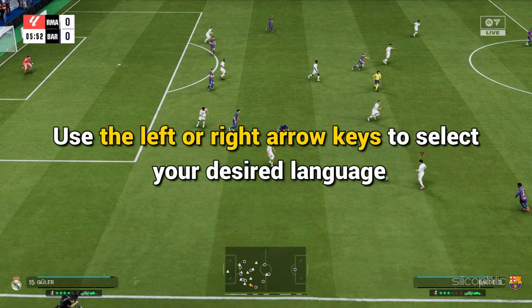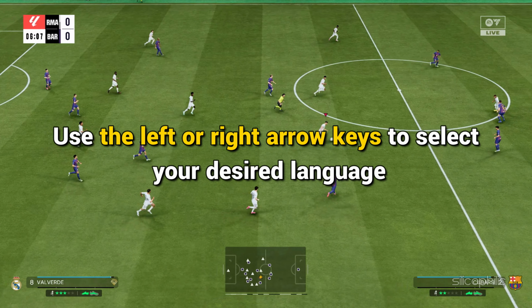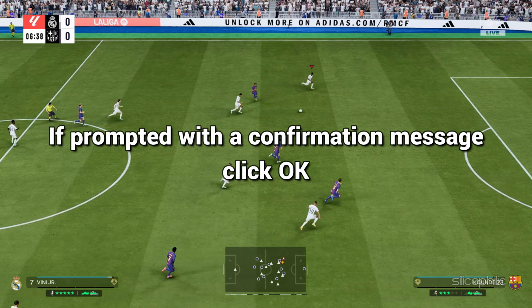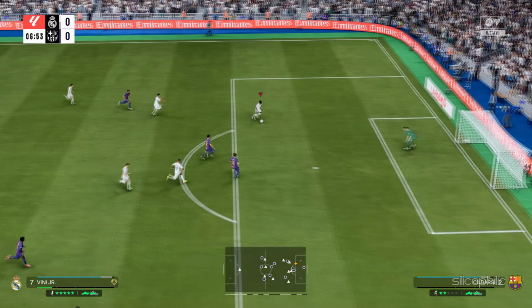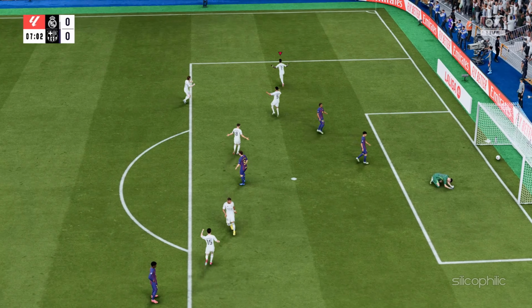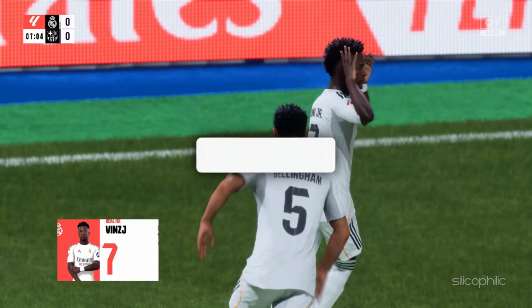Use the left or right arrow keys to select your desired language. After selecting the language, press the enter key to confirm. If prompted with a confirmation message, click on OK. And there you have it, the methods to change the language in EA Sports FC 26 game. We hope one of these methods have worked for you.